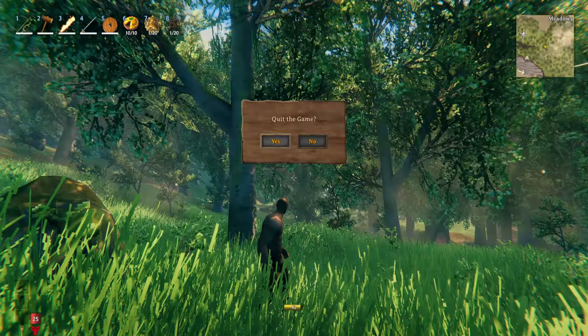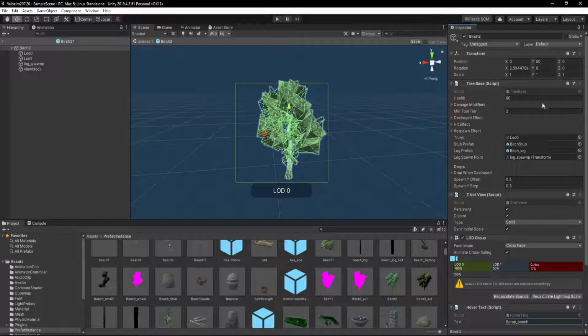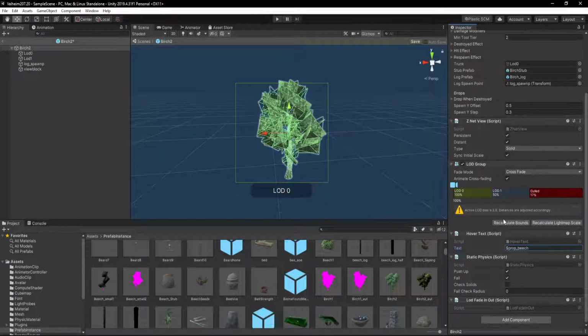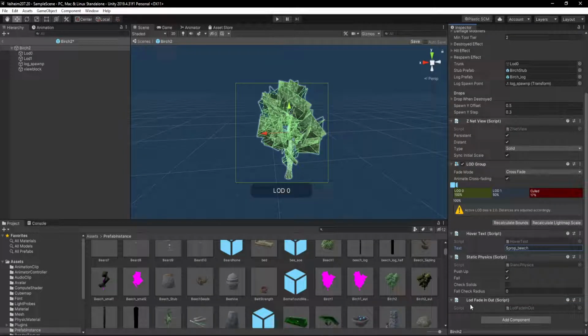But what it does do for you is allow you to see how the game's working in runtime and what all of this stuff actually looks like in game. So fortunately, Tree Base and ZNet View do get populated with exactly what they need. The LOD fade in and out, luckily, doesn't have anything that you need to add. Push up and fall and stuff like that, fall check radius, etc., that should probably be found in Unity Explorer. Hover text is here. We fixed these 3, right? Pretty easy to mess with.